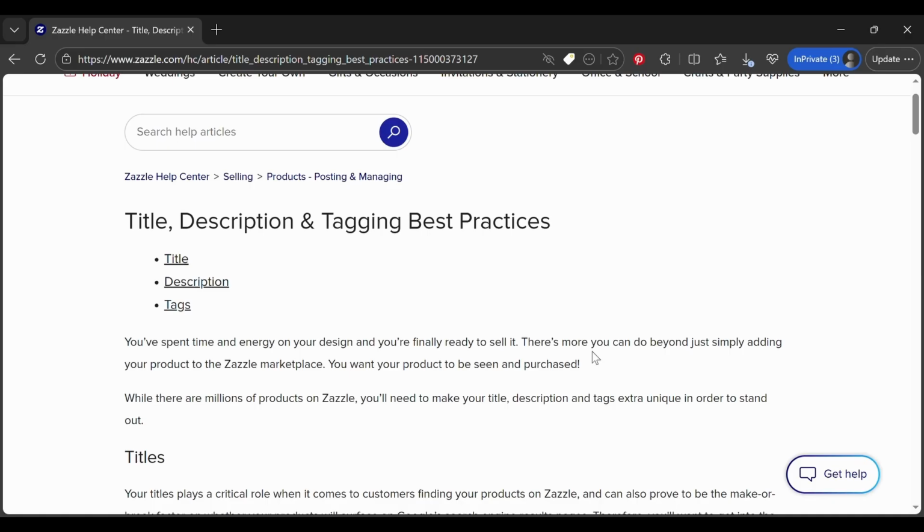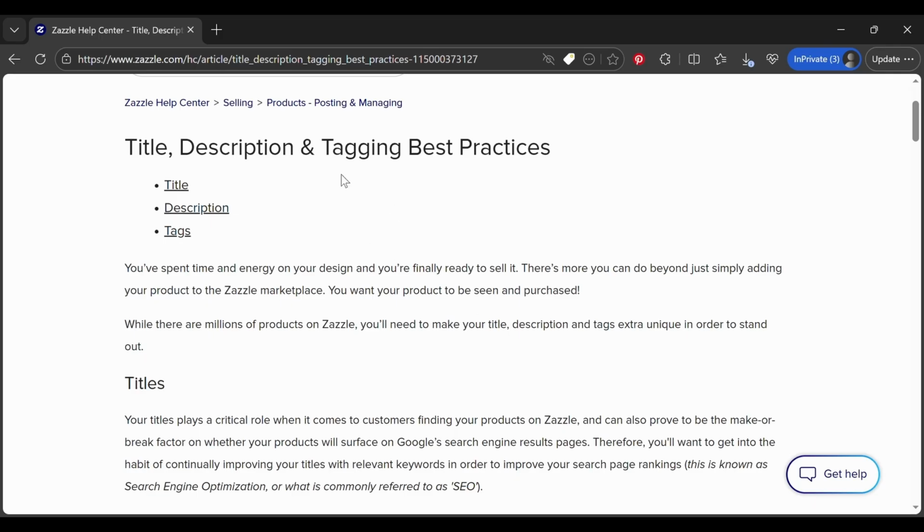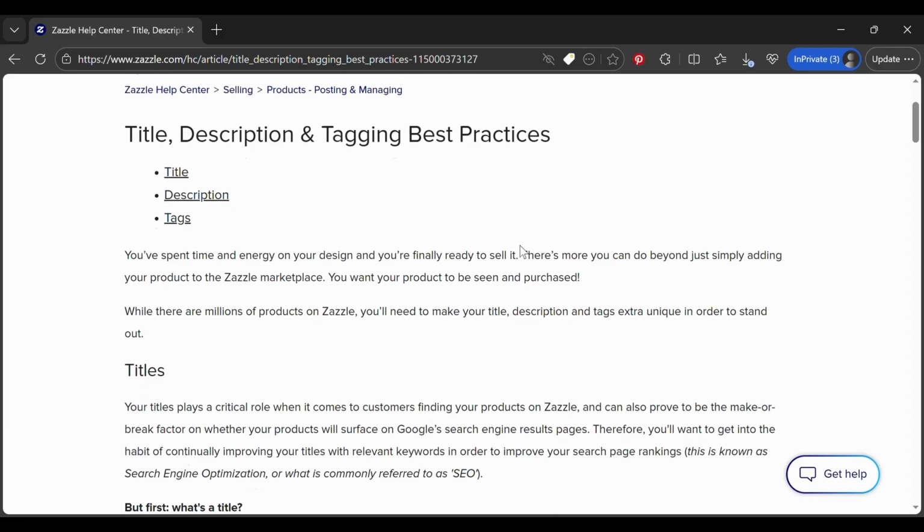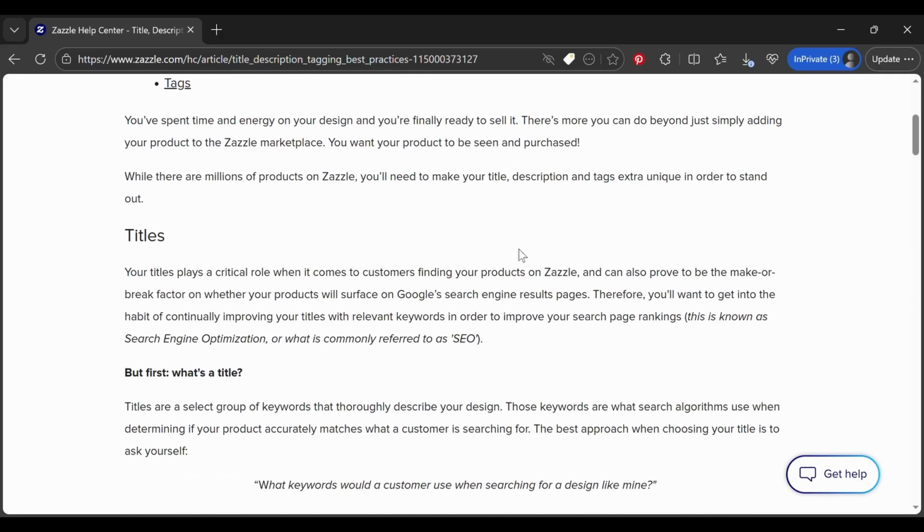I have realized. So if you are thinking about titles, descriptions and tagging, it is because you probably already are posting products on this platform. Whether you are trying to check out how to do this from the beginning in a good form, or whether you are having problems because maybe your products are not getting views, or maybe you are not getting the sales that you were hoping to get.